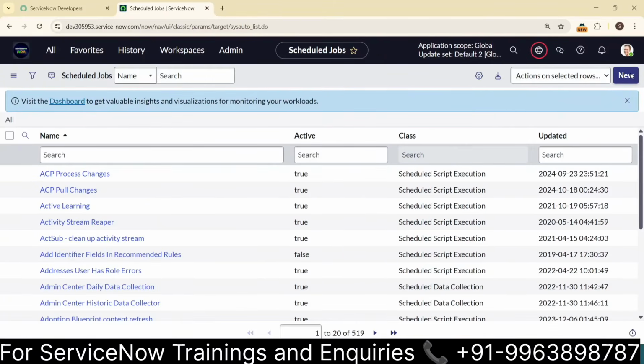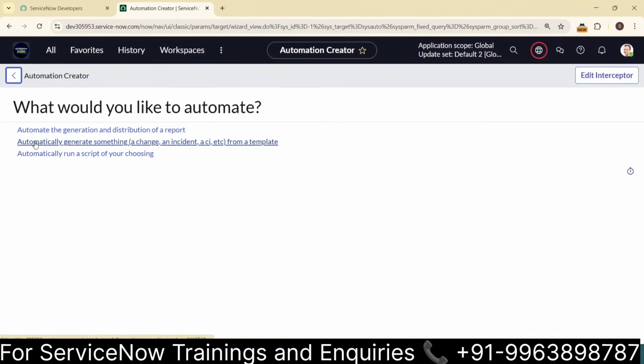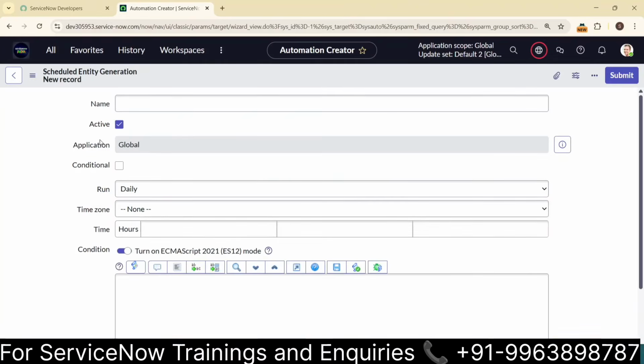Click on the new button and go for the second topic called automatically generate something, which may be a change, an incident or a CI. CI is nothing but configuration item from a template. If you want to create any template and schedule it for the future, we need to use the second option. Click on the second option and I'll show you how it works.